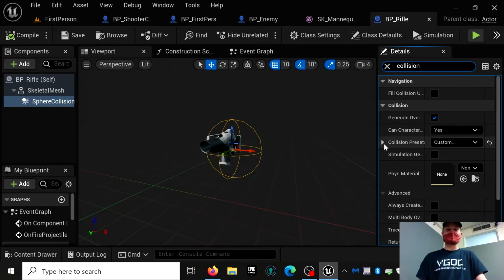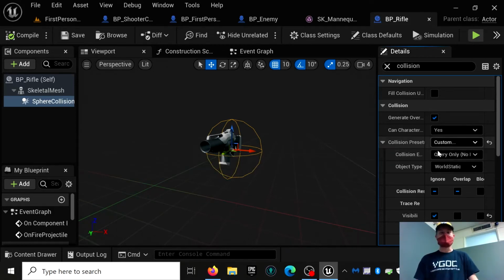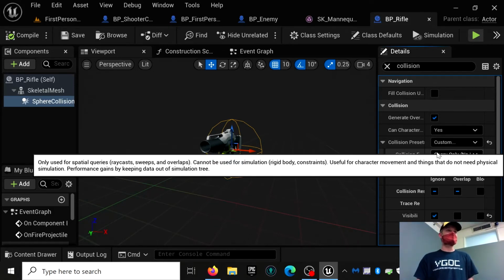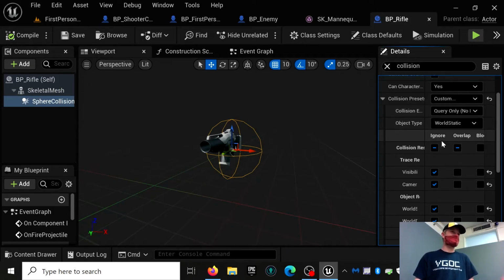Then we have a thing called collision presets. This is basically what type of collision you want the sphere to do. You know, whether you want it to block something that tries to hit it, so like if I try to hit the table, my hand will not go through it. Or you can have it be an overlap so that you can know when something's passing through it, but it's not going to actually stop it. Or we can just do ignore, where nothing happens.